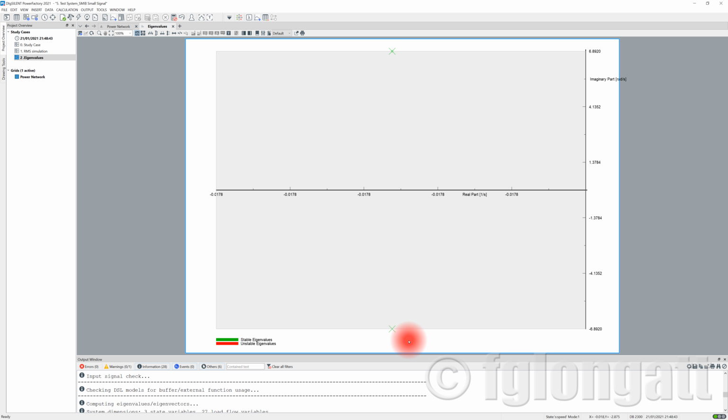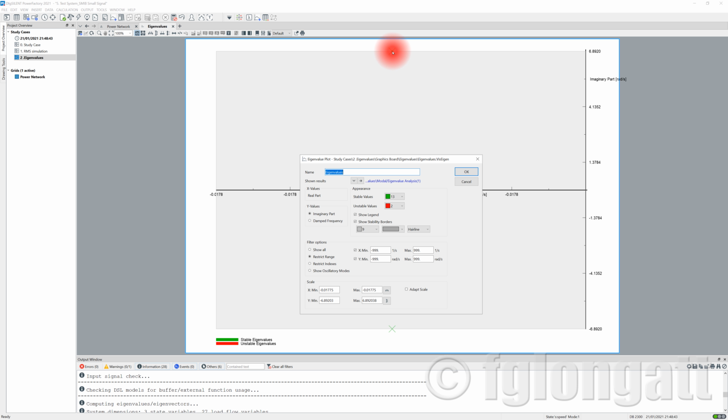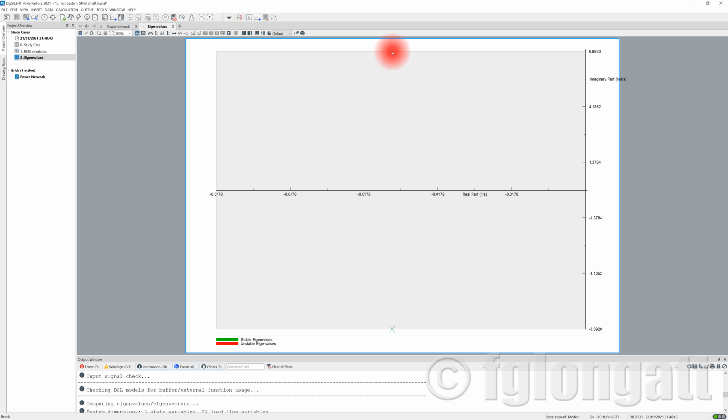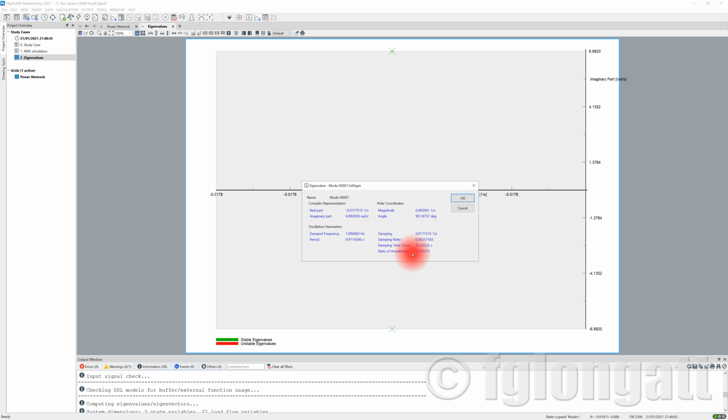The real part of those eigenvalues is negative. You can see that we are on the left side of the plane, and this eigenvalue has a negative real part, but also has a positive and negative complex or imaginary part, okay? And now what we can do is select one of these, okay? I will select, and then we click on the top of the eigenvalue, and PowerFactory is showing me the information about that specific mode, okay?